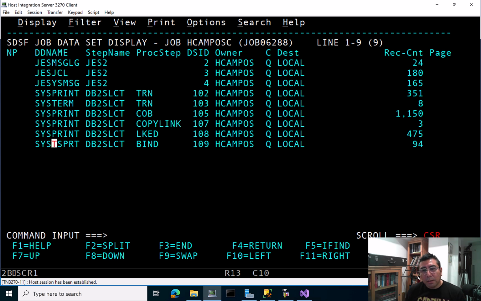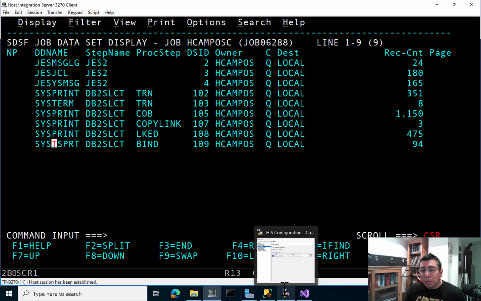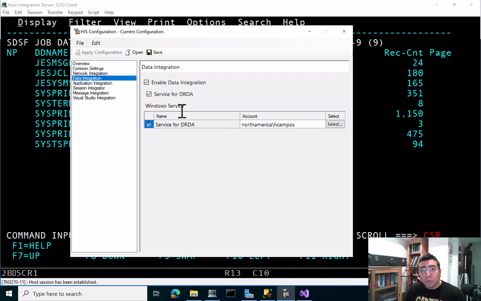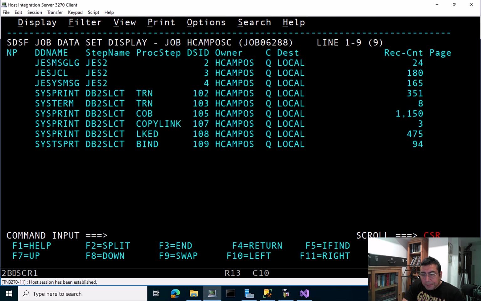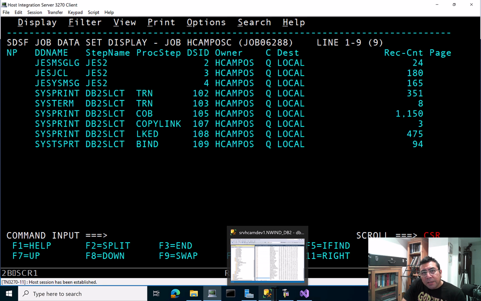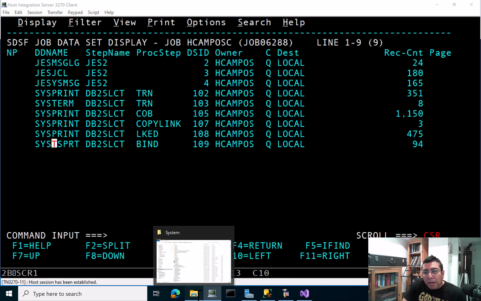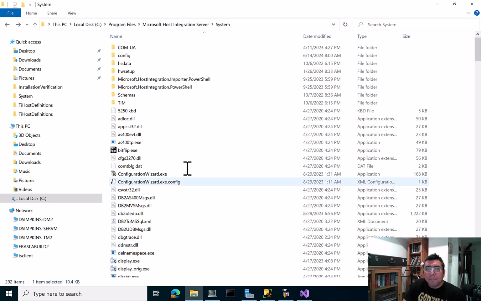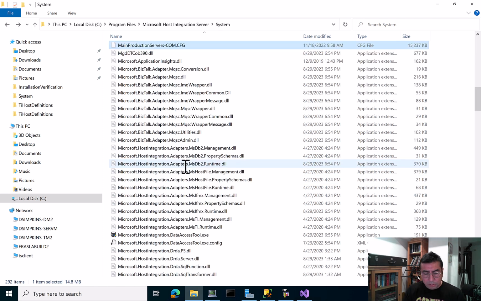Now, I'm going to stop here briefly because now this is the part where I go to Host Integration Server. Remember that I told you that you have to install Host Integration Server? Well, I have Host Integration Server, and in the configuration, I have enabled the service for DRDA. So this is the first thing that you do, right, on HIS. You install HIS, and then you configure the environment, and then you select the service for DRDA, right? And then afterwards, what you do is, you hit apply, and then the configuration occurs, and then a number of files are created, and one of them is the Microsoft DRDA.